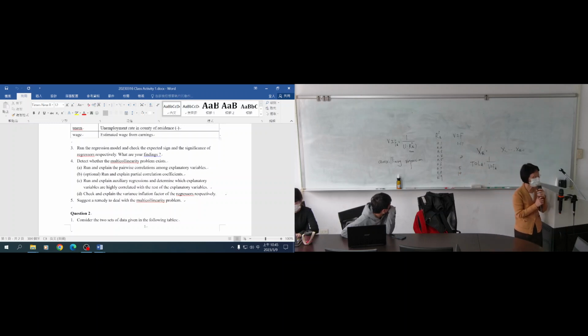So after you run the data and the auxiliary regression, determine which variable is highly correlated. Then D, check and explain the variance inflation factor of the regressors respectively. So you should have 15 VIF. So C is 15 auxiliary regression. This is 15 VIF. Then number 5, suggest a remedy to deal with this multicollinearity problem.